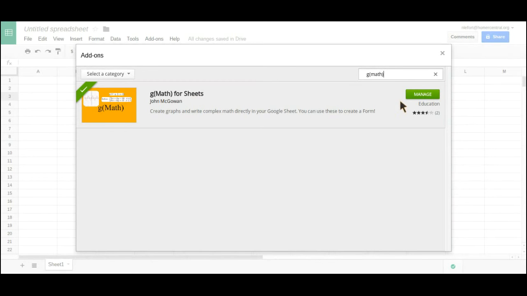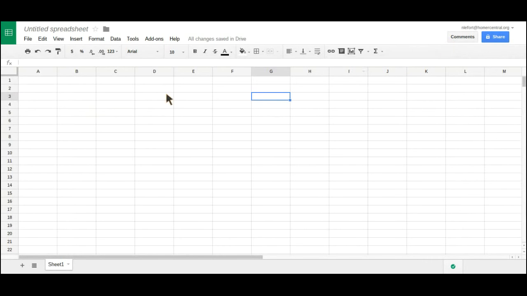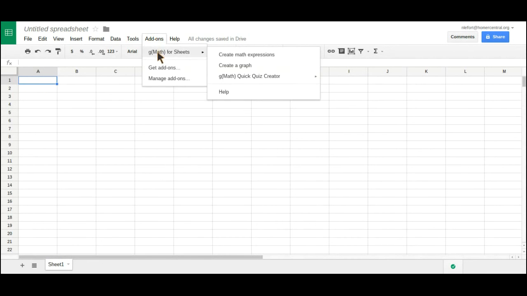Okay. Since I already have it set up, I don't need to install, but what you would see is a big blue button here instead that says free, and then that will allow you to install it. Now the way that you use this is you want to first select a cell that you're going to use, then go to the add-on button, and under GMath for Sheets, you can choose to either create a math expression or a graph. We'll start with a math expression.